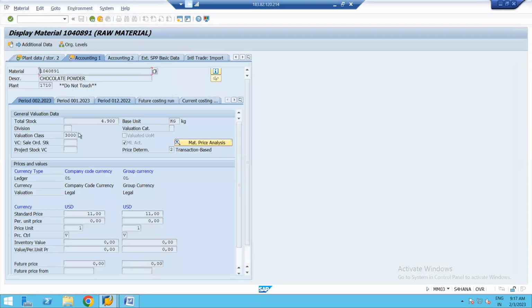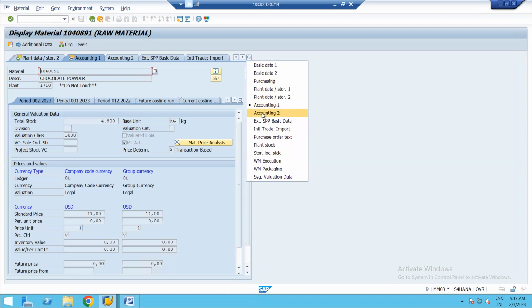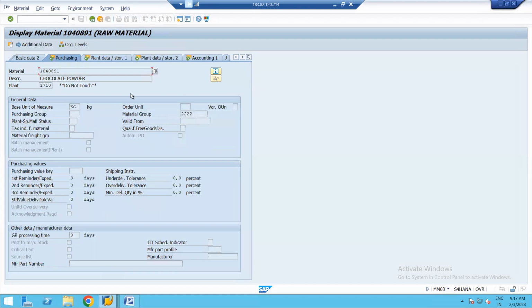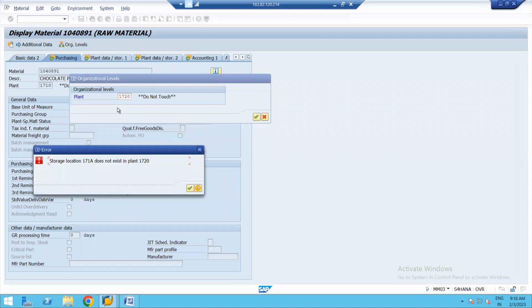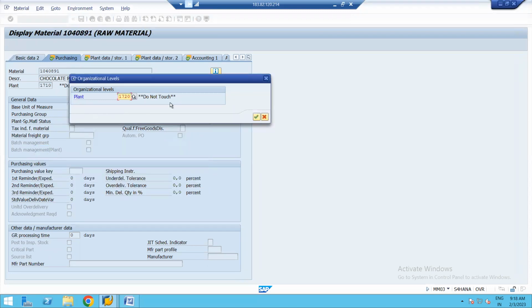Here you can see that in the purchasing view for 1710, the purchasing group is blank. That's why there is no entry appearing in the table. But if I change my valuation area, that is my plant, to 1720, you will be able to see one purchasing group. So I'm just changing my plant from 1710 to 1720. And here you can see, just a moment.